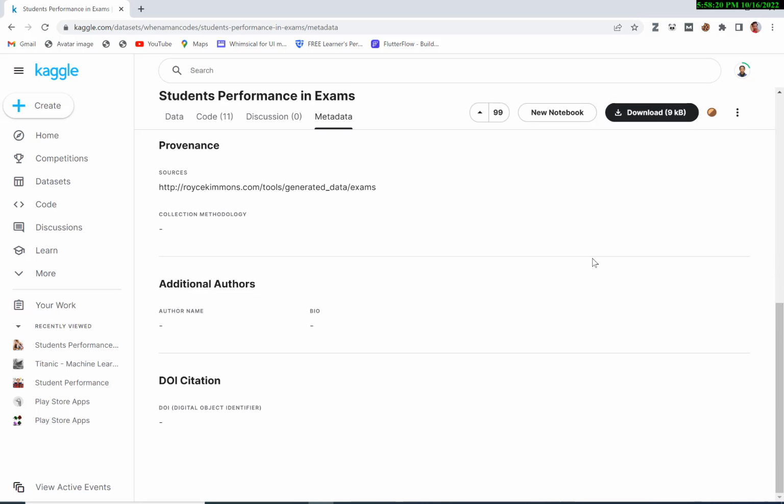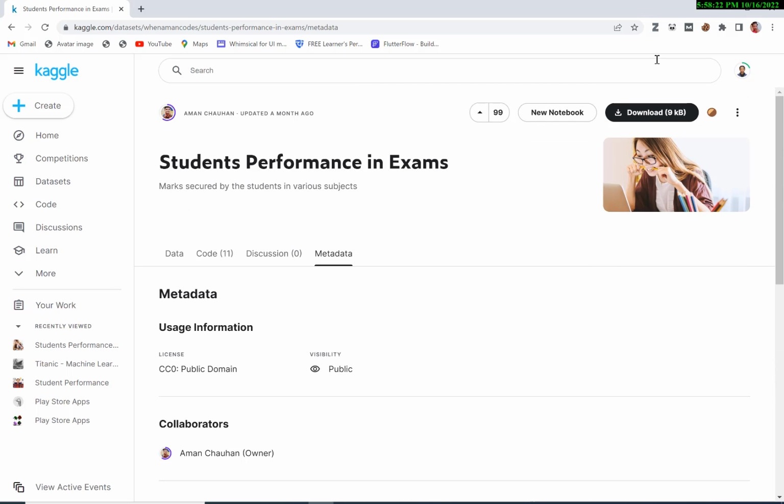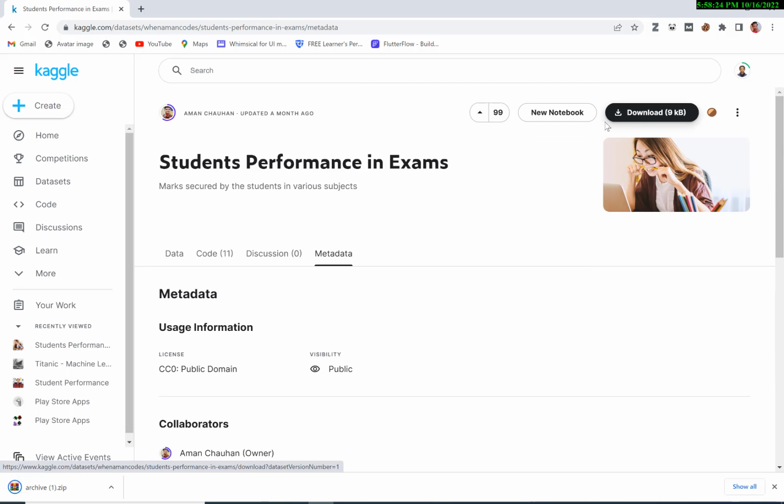This data is in CSV form. Once I click that, it's downloading, but it's in a zip file. So we have to extract it to have access to the Excel CSV.